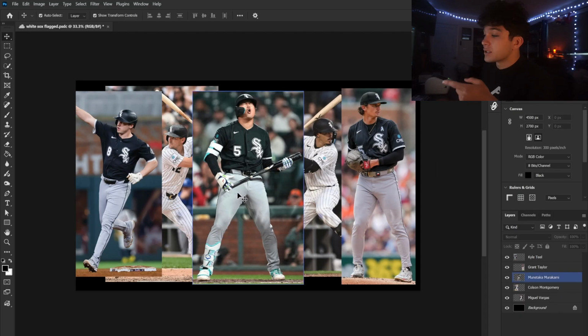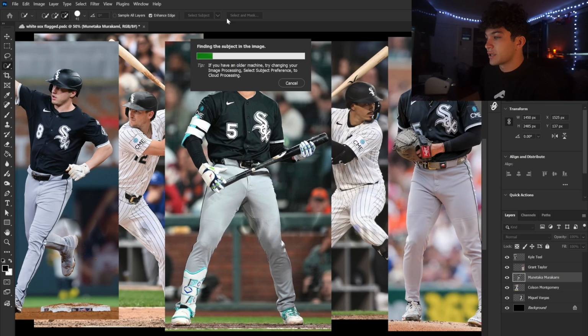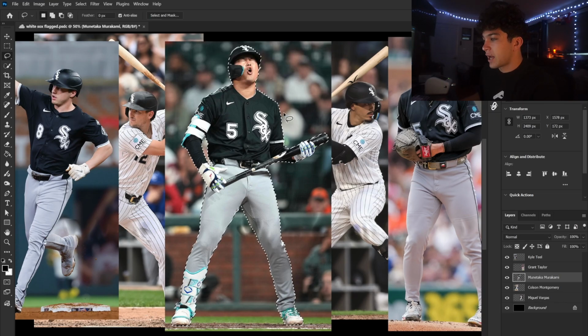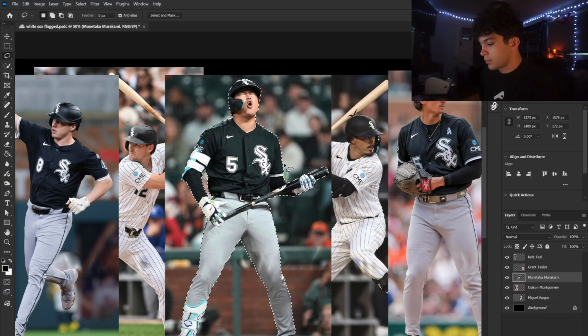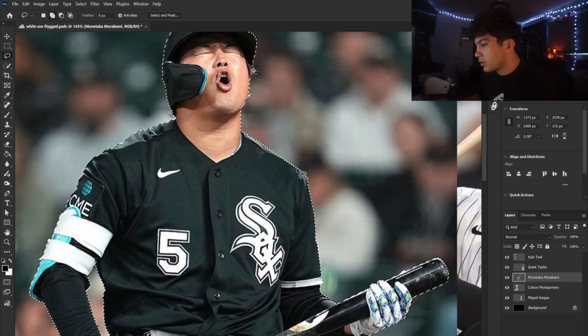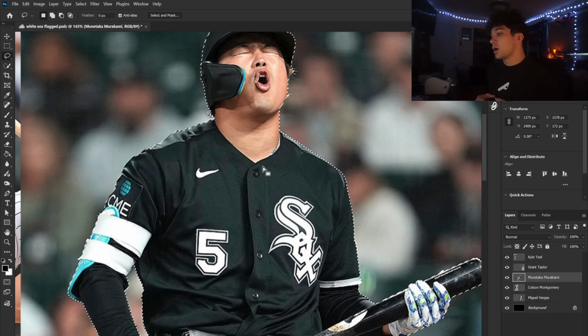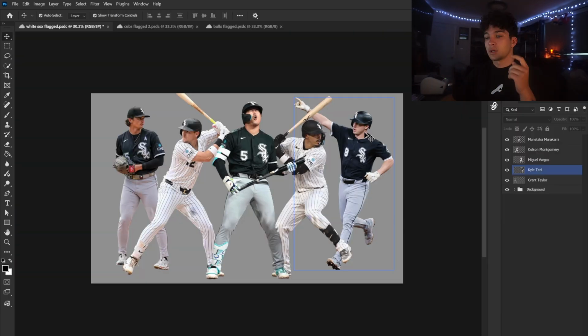Now that I got all 5 players in here, I'm gonna start cutting them out. So to do this, I usually do select subject through this, usually use cloud, and then I go through with the lasso tool after because it's usually pretty good, but you have to go in a little more and just refine these edges like this. So I'm gonna go do this on all of them, make it very clean, cut them out, so then I can add some effects.